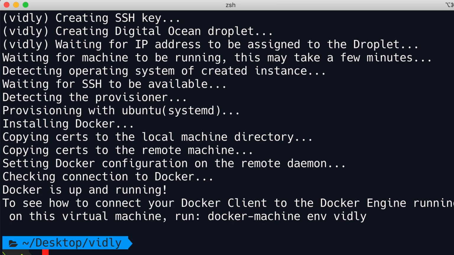All right, our server is ready. Now look at the output. Docker Machine was provisioning this with Ubuntu. This is the default image. Now, if you don't want to use Ubuntu, you can use a different image.